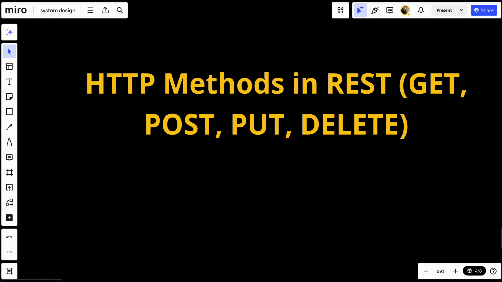Everyone, welcome back to our REST API series. So far we have explored what REST is and how resources and URIs work. But here is a question: how do we actually interact with these resources? That's where HTTP methods come in.